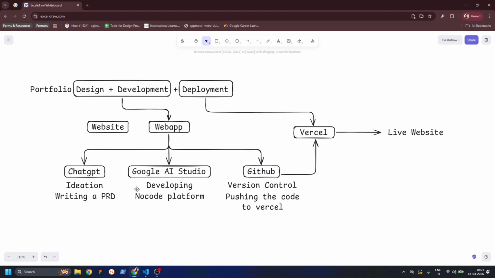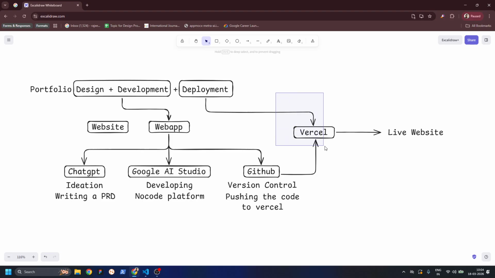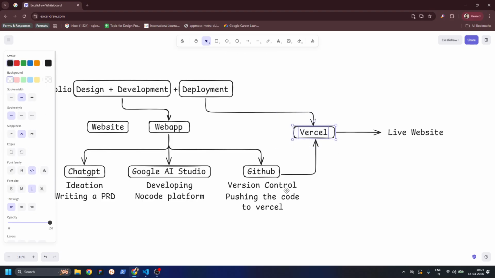So that means we need an account on ChatGPT, we need an account on Google AI Studio, and we need an account on GitHub. We already have a ChatGPT account, and you already have a Google AI Studio account. Even if you don't know, you have that account, which comes from the college ID. We will also require an account on Vercel, and we will also require an account on GitHub.